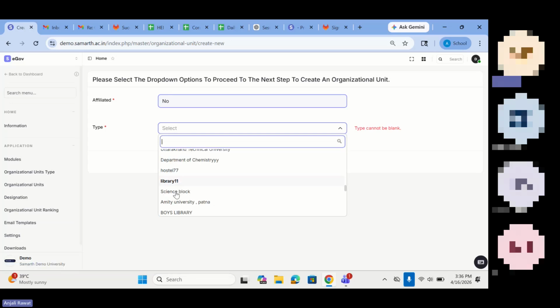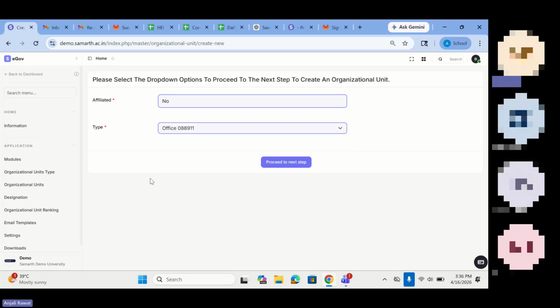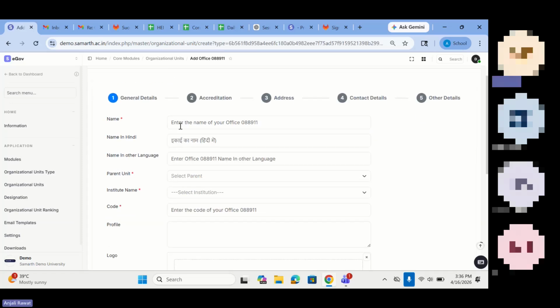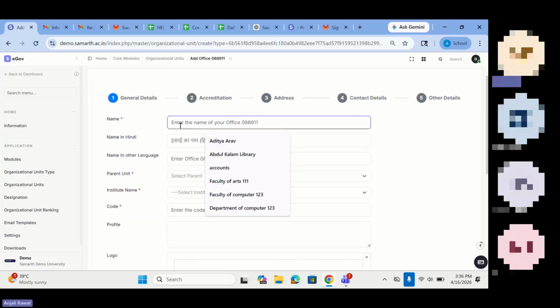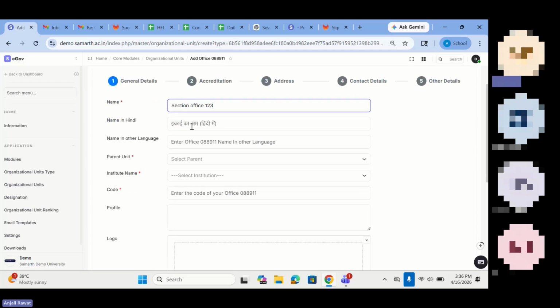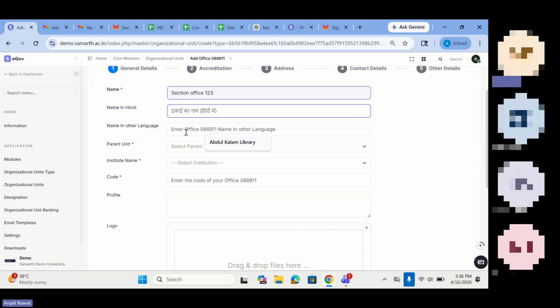So here I have added office, which is the office I added as an organization type. I have selected it because I want to add my offices here. Proceed to the next step. Here you can mention the name of the office. Here I'm adding section office for your reference. Name in Hindi is non-mandatory. If you want to add it, you can. Name in other language, if you want to add it, you can. Otherwise, you can leave it blank.